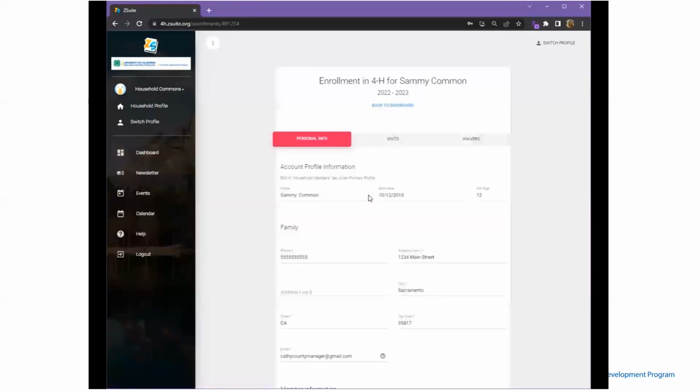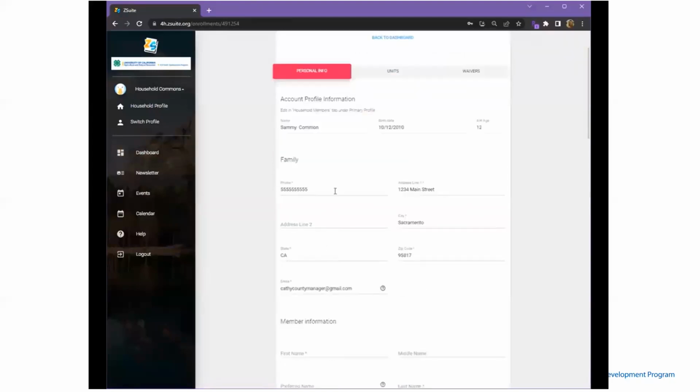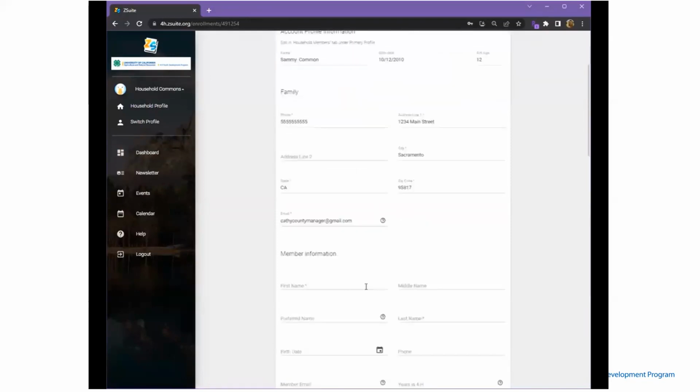They will be taken to the personal info portion of the enrollment. Here they can verify the entered information and make edits if necessary. They will enter the member information. This includes first, middle, preferred, and last name. The first name should be their full first name. The preferred name can be what they like to be called. In this example, the youth's name is Samuel, but they prefer to be called Sammy.